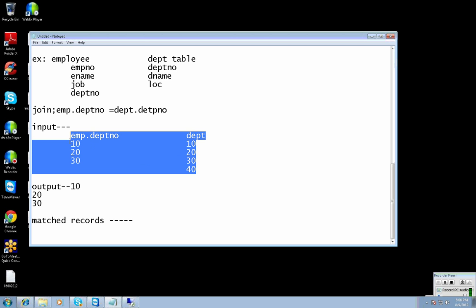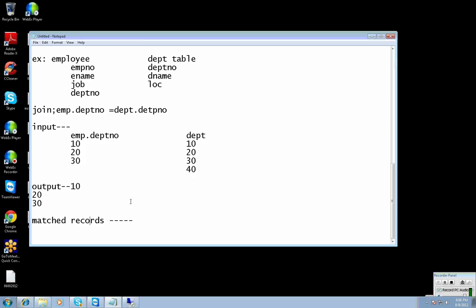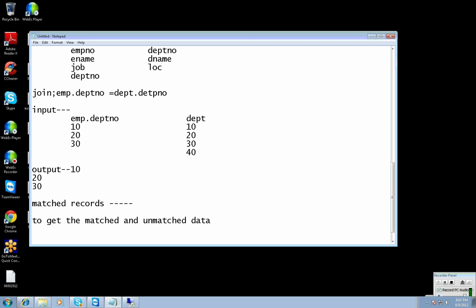Please observe. One department number is the extra one. Which department number is it? Department number 40. Very good. Okay. Now Shruti is expecting that data also. She is expecting 10, 20, 30 and also 40. That means to get the matched data and unmatched data. Very good. To get the matched and unmatched data, please use the outer join concept.